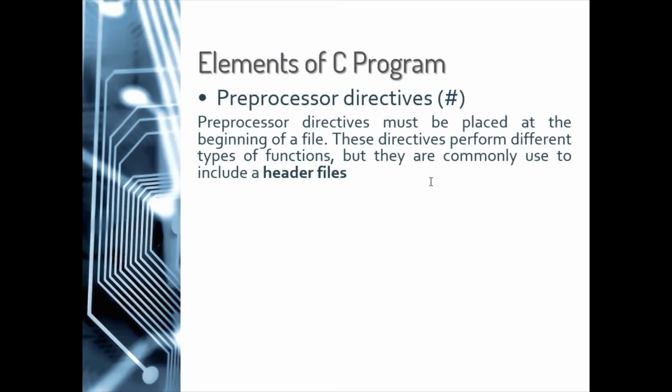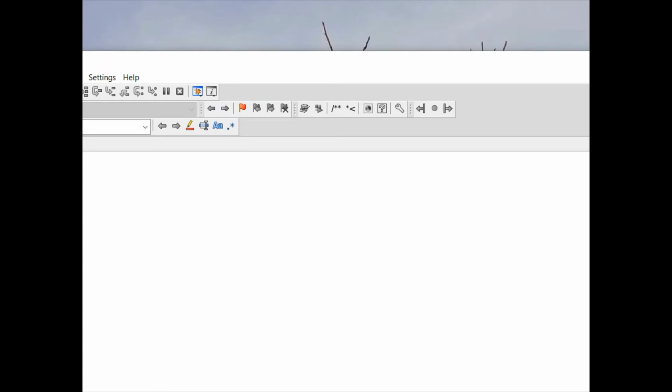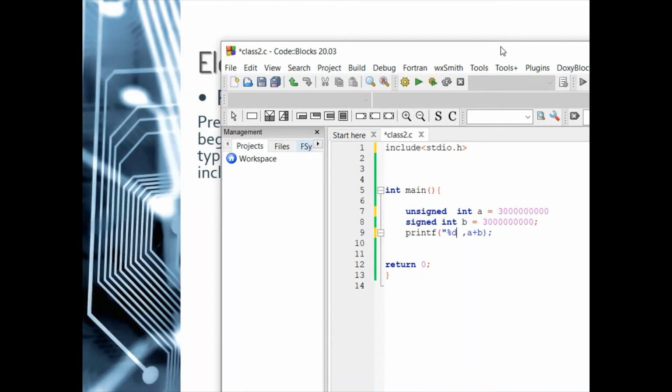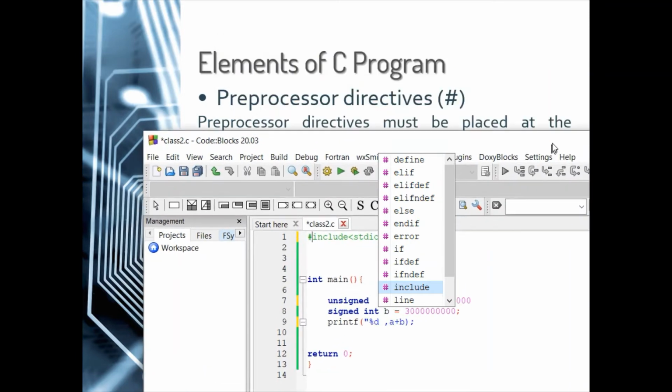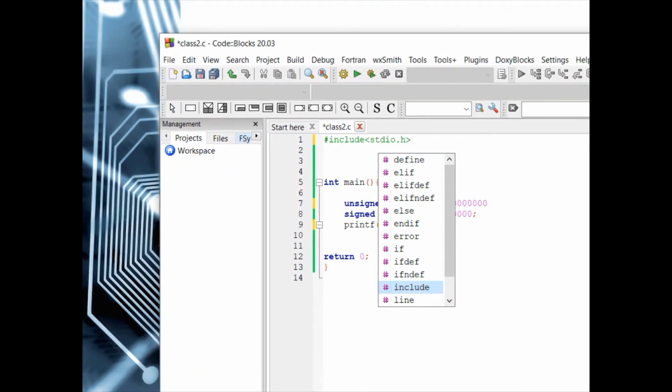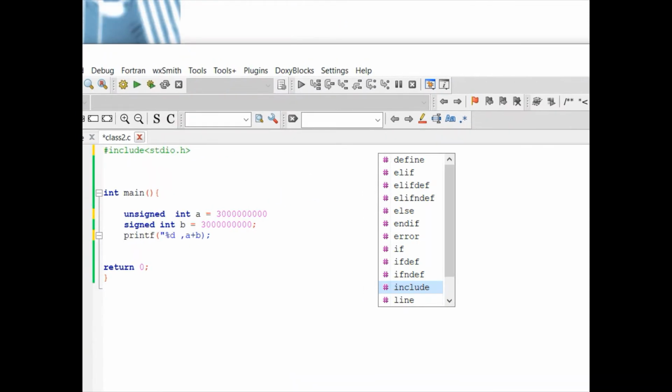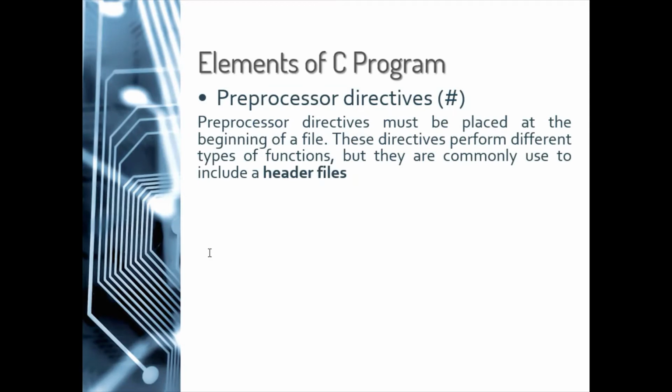Preprocessor directives must be placed at the beginning of a file. These directives perform different types of functions, but they are commonly used to include header files. These are the first lines you will see in a C program, the lines with #include. Preprocessor directives include header files that you can use in your code.